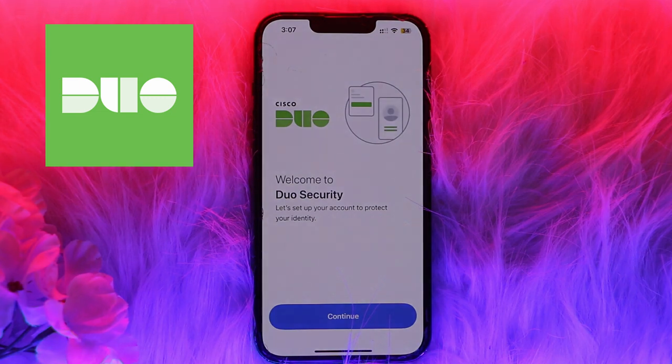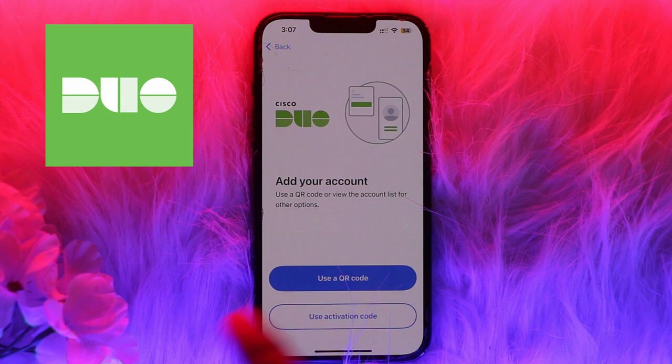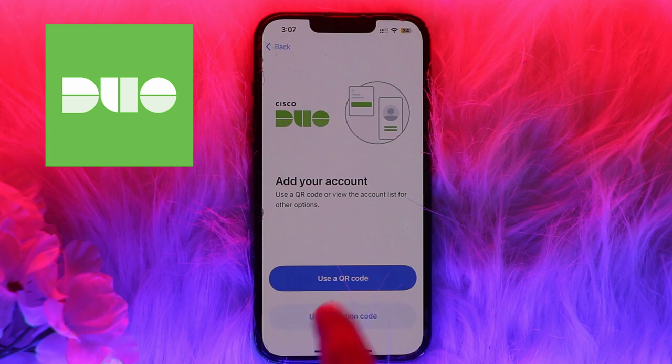So this is the home page of Duo mobile, where you'll see the option of continue, which is highlighted in blue. So you may click on the option of continue, and here you'll see the option of use a QR or use activation code. So you may choose the option which you think is good for you. So I'll simply use the activation code option.